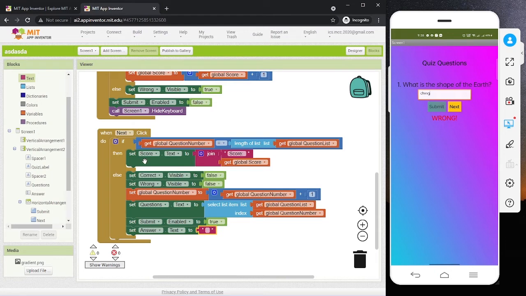So, ayan, no? Set score1.text. Si score is a label. Papalitan daw niya yung text ng label na yon, i-display niya si score na text and yung value ng variable ng global score.